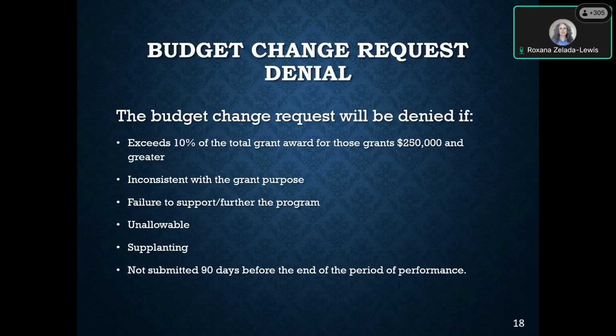Supplanting is when federal funds are used to pay for services rendered, staff positions, programs, or materials that are usually paid for with state or other local funds. Lastly, budget adjustments can be submitted 90 days before the end of the period of performance without justification. After 90 days, your grants administrator, with reasonable justification, can approve the budget change request on a case-by-case basis.